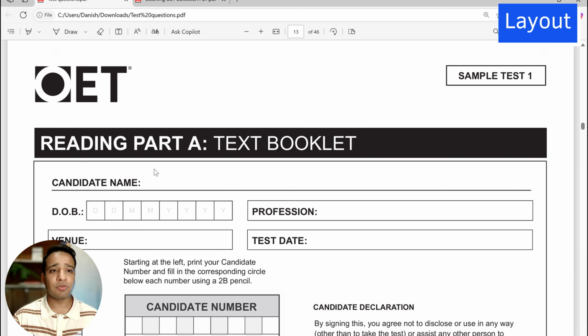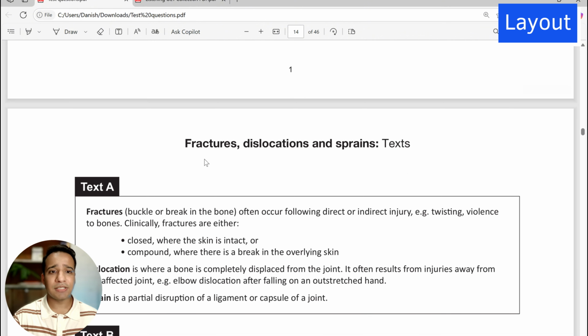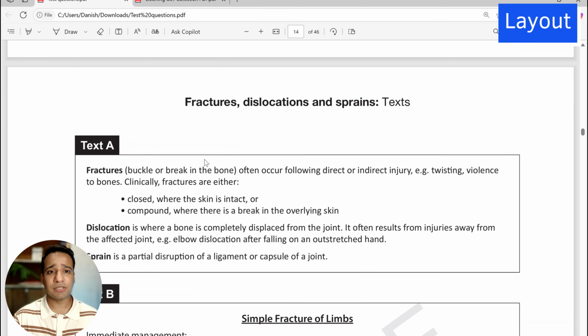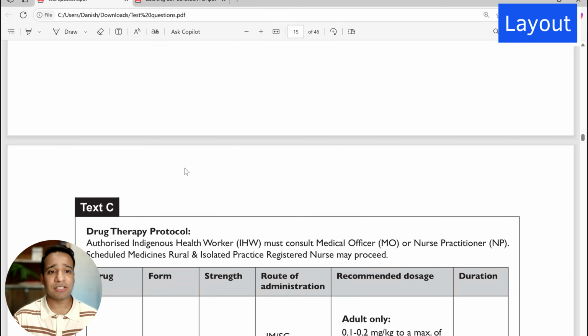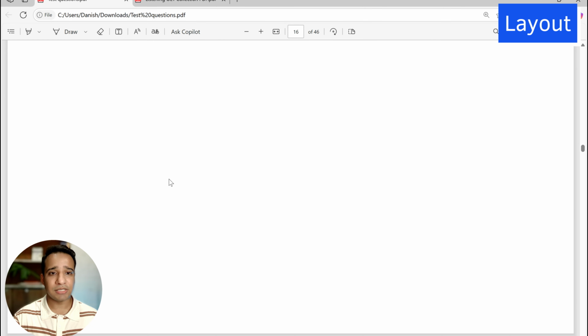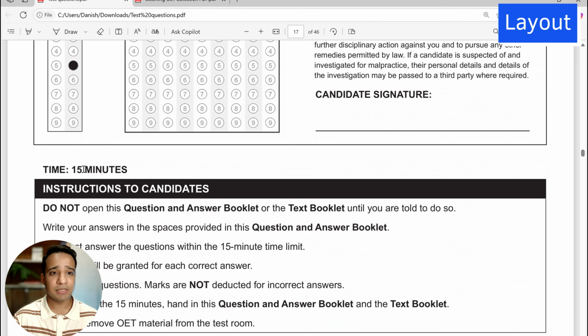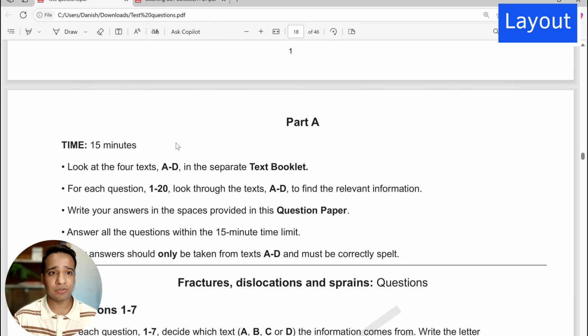Now let's move on to the reading part. The reading part also has part A, B, and C. Part A is going to be really quick because you'll have 15 minutes to answer 20 questions. As you can see here, 15 minutes to answer 20 questions.